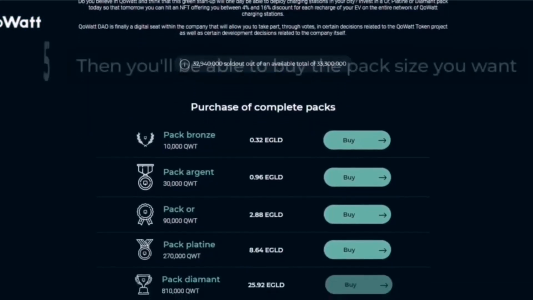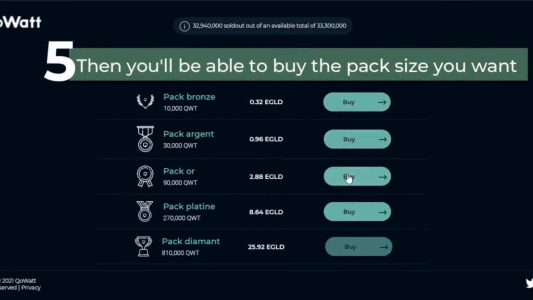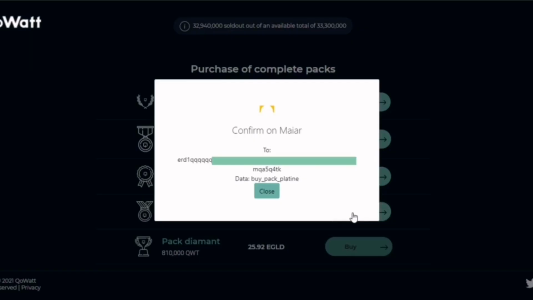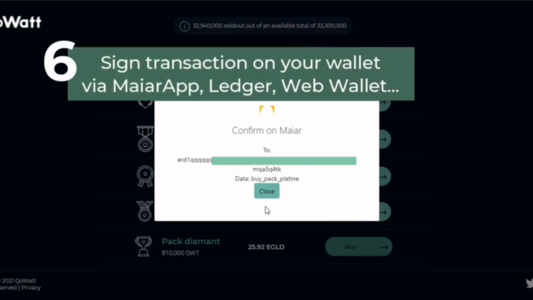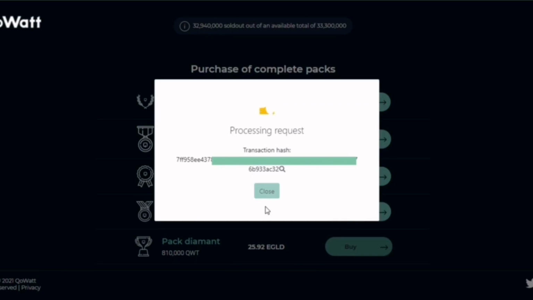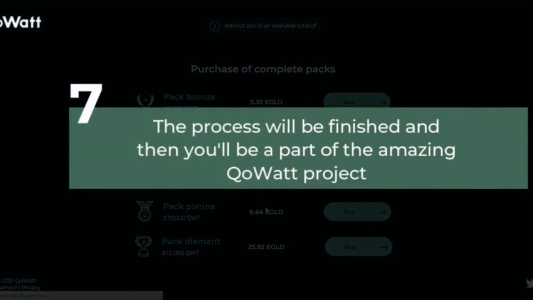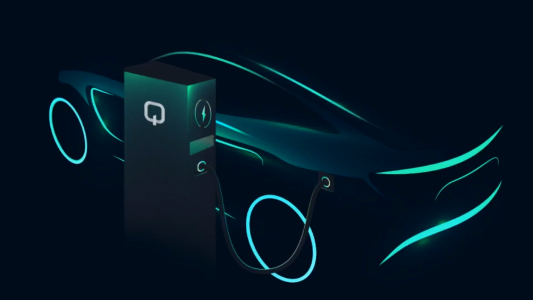After logging in, you will see in the balance of your account the EGOLD and the QoWatt you have. Only now can you buy the package you want, after which you will have to confirm the purchase transaction from Mayor Wallet or Ledger. Once you have completed this step, you have purchased the token, and you are part of this wonderful project.